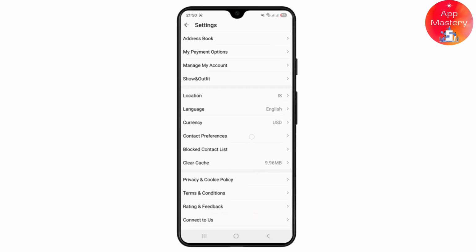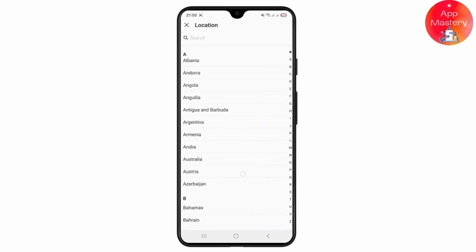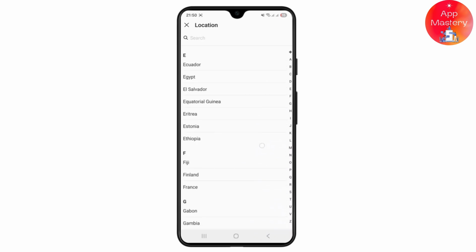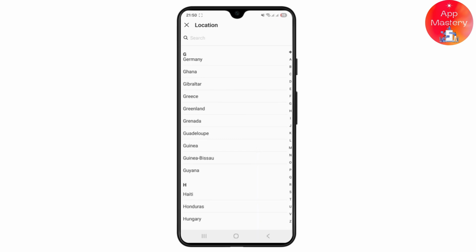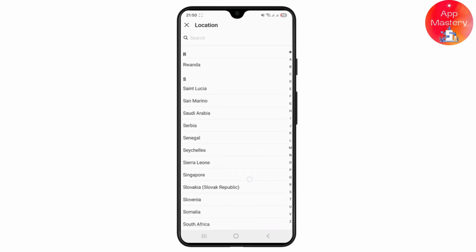So once you scroll down and simply click on this, now to change it you can basically search in for any of the country directly, or you can also simply scroll down and locate the particular country which you would like to switch on to. So let's say in this case I would want to change it to USA, that will be United States.